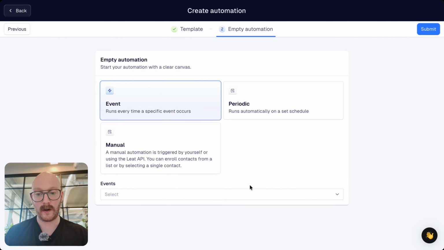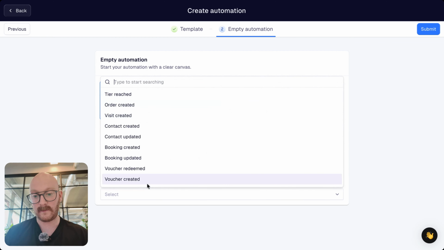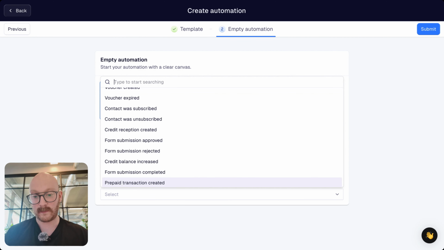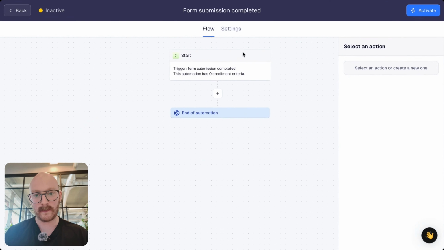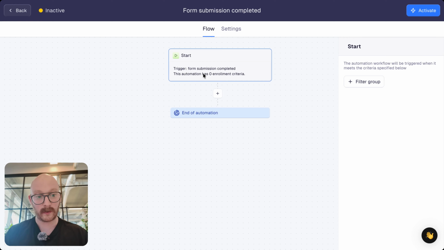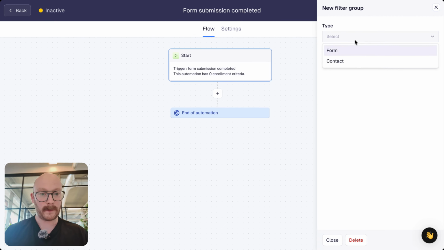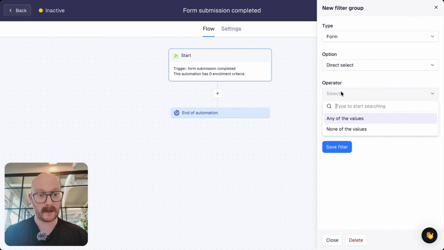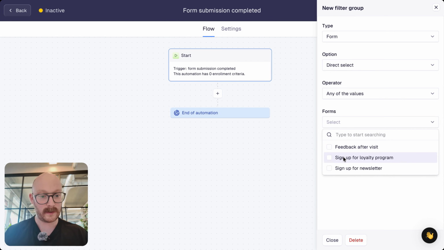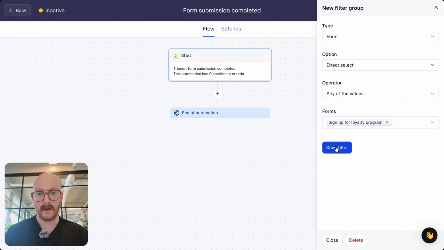So for this particular one, I'm going to select event, and the event is going to be form submission completed. And now once I've selected that, I'm going to submit it. And you'll see here that I have the trigger, but I don't yet have any enrollment criteria. So to do so, I'm going to add a filter group. The type is going to be form. The option is direct select and any of the values. And the form I'm selecting here is sign up for loyalty program. Once I've selected that, I'm going to save the filter.